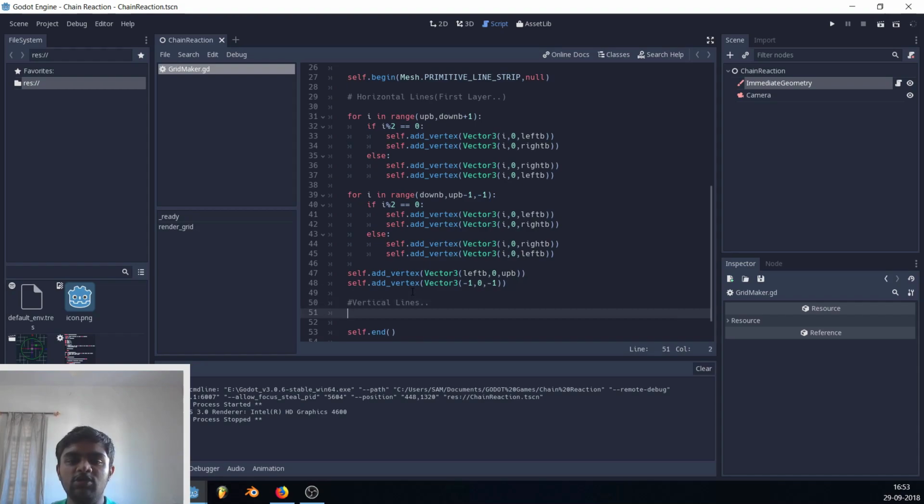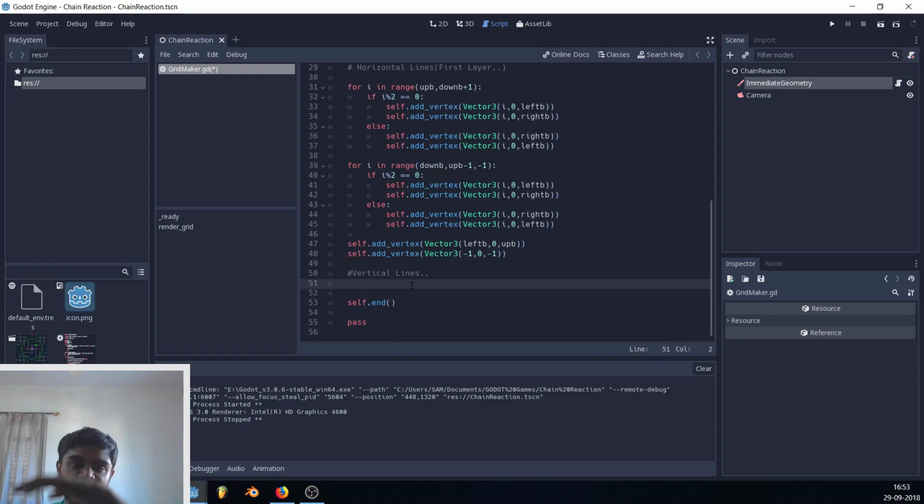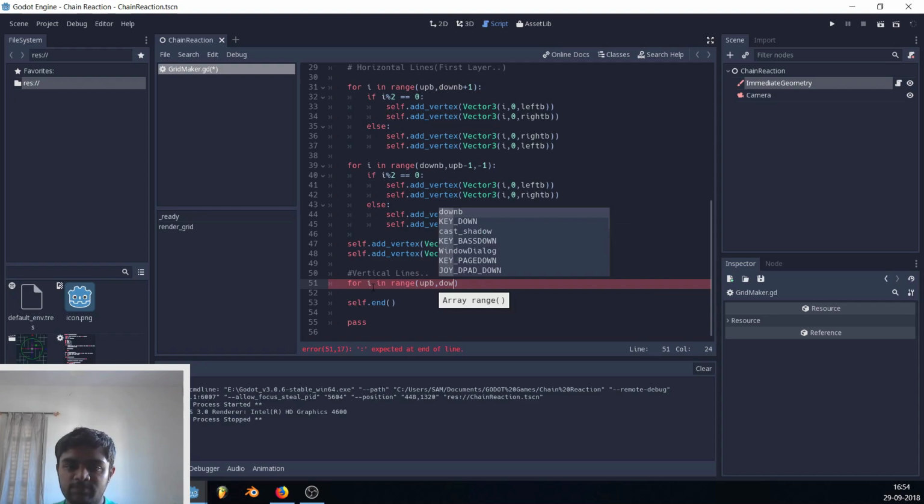So there are four sets of vertical lines. One for the left end, one for the top, one for the right, and one for the bottom. Right, so we'll do the same thing, for i in range. This starts from the up. First we'll go with the left side. So this will be from the bottommost, that means up bound to down bound plus one, right?